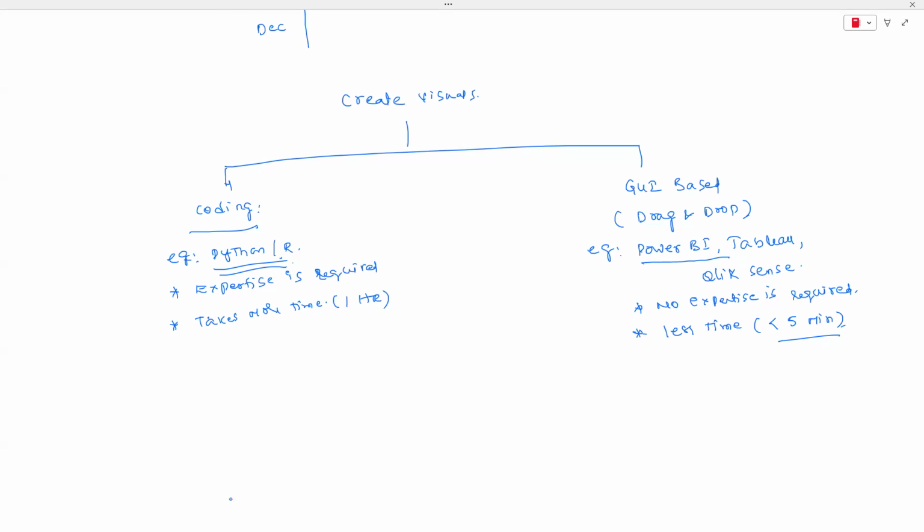So these are the two ways, guys: coding based and GUI based. Why do people prefer GUI based? Because companies also require it: the person need not have much expertise. You don't really require a person with 10 years or 5 years of experience. Within just 1-2 years of experience, they can develop it. And within a very short period of time, we can create very beautiful reports.